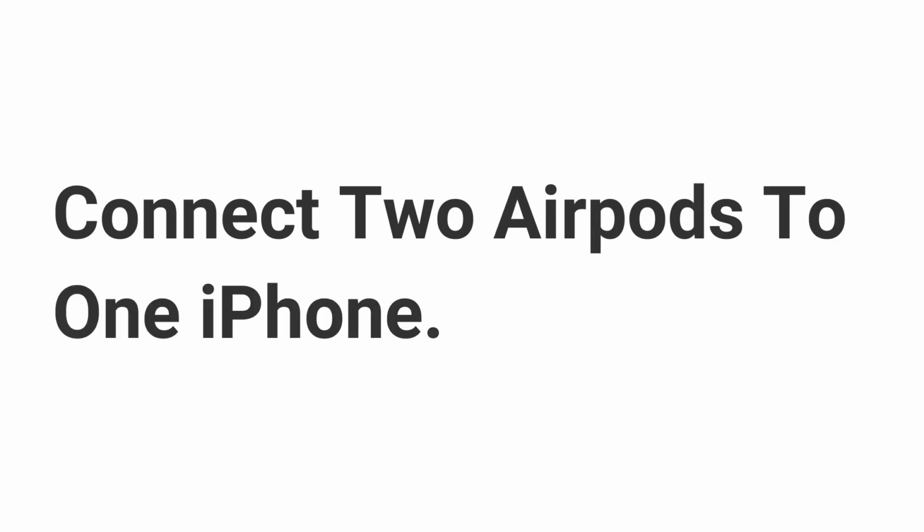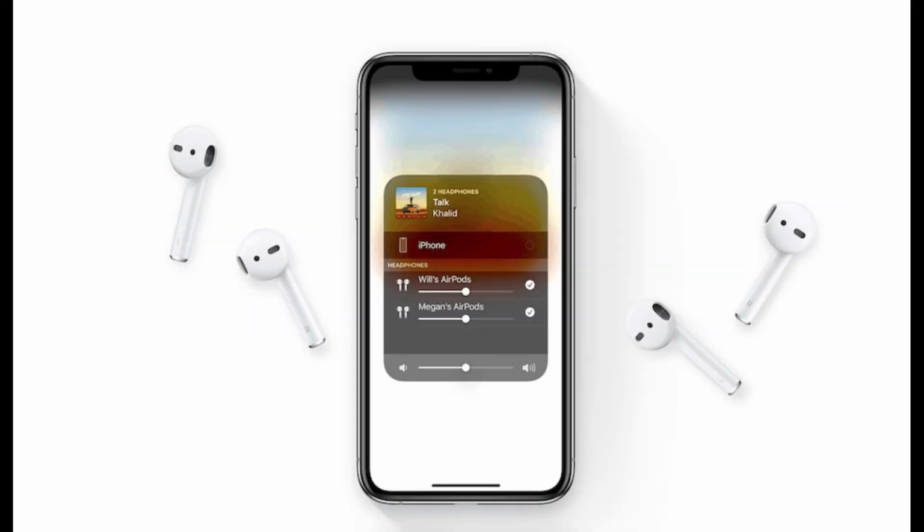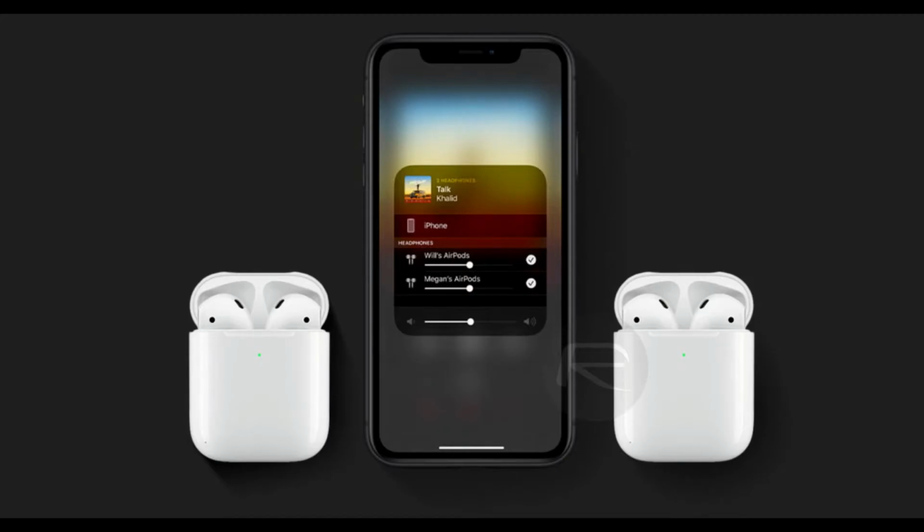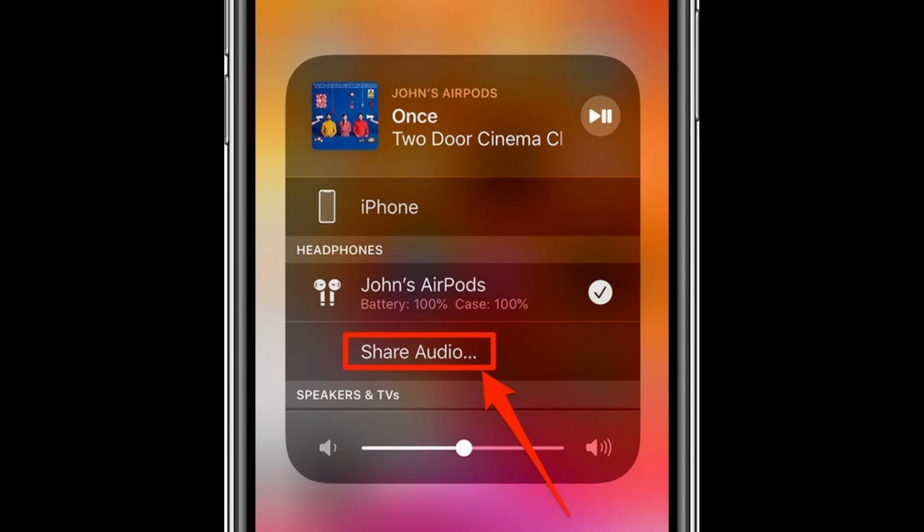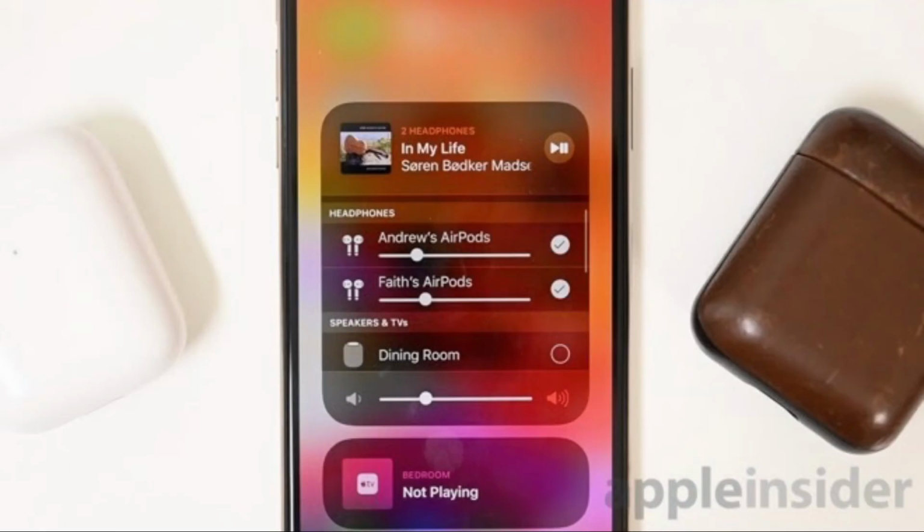Number 17. Connect two AirPods to one iPhone. If you want your friend to listen to the same thing you're playing on your iPhone and you both have AirPods, this process is now much simpler. Just open the AirPlay section from Control Center and flip open the second pair of AirPods to connect and use it alongside your own AirPods.